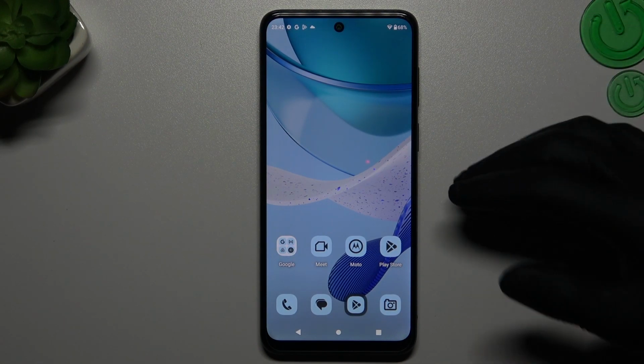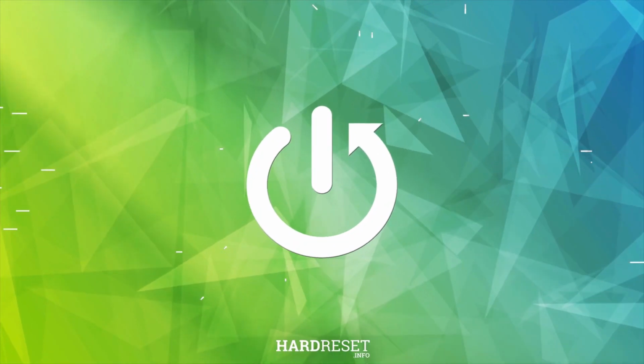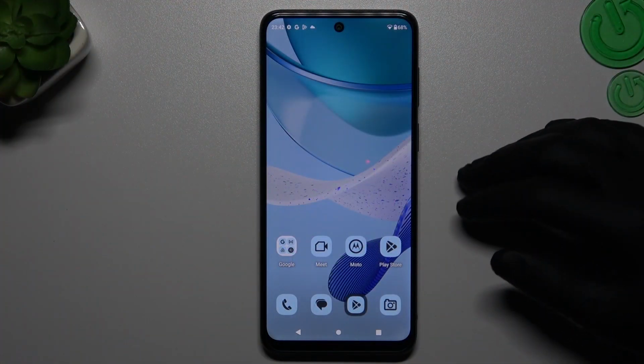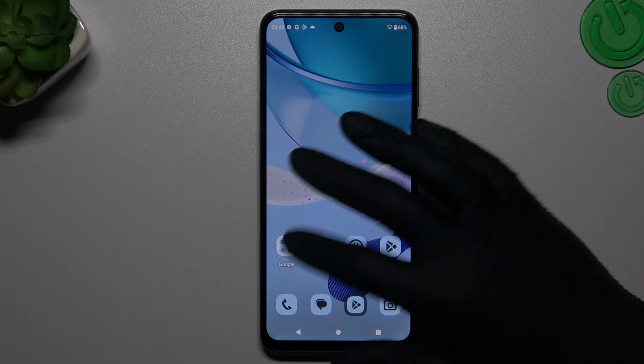Today I will show you how you can perform reverse Google image search on your Motorola G53. So we have a Google Lens feature here, so there are two ways to do it. I will show you both of them.